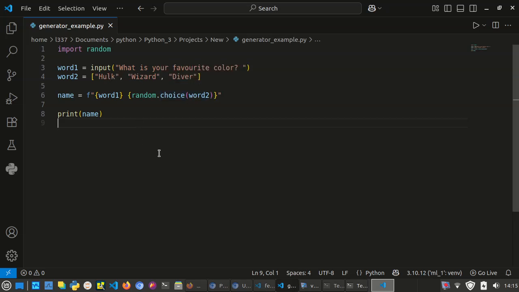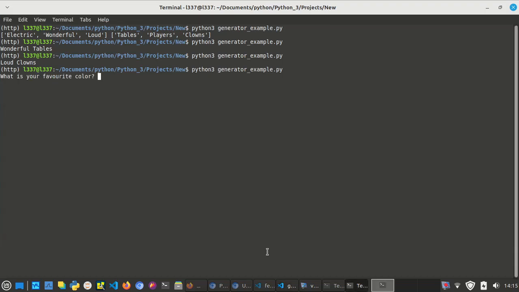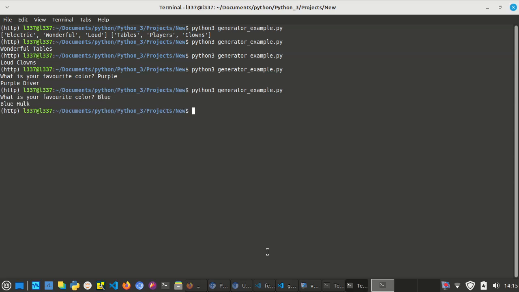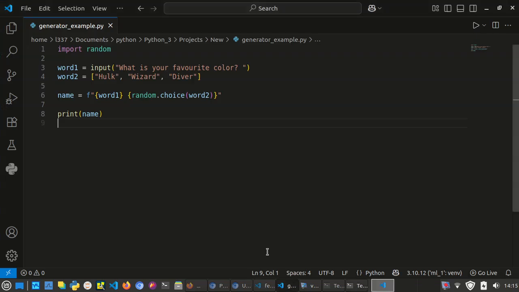Okay, and let's see if it works. It should do. I've just overwritten the same project, so it's just the same project name. Okay, what's your favourite colour? Purple diver. Well, there you go. And let's see if it gives us a different one. Okay, blue Hulk. There you go. So that's how we can get user input.